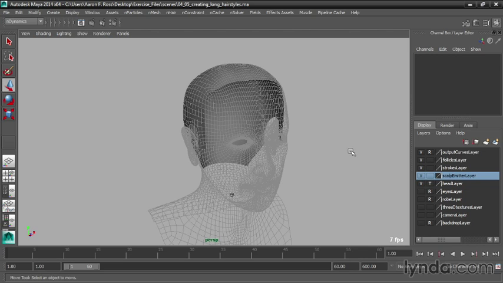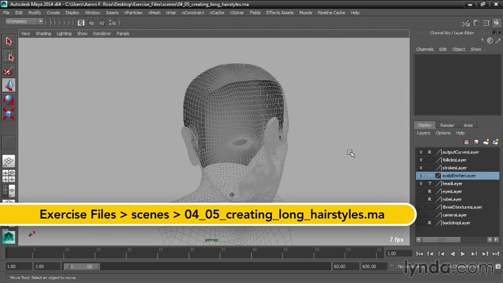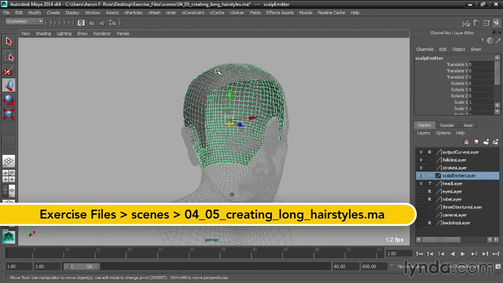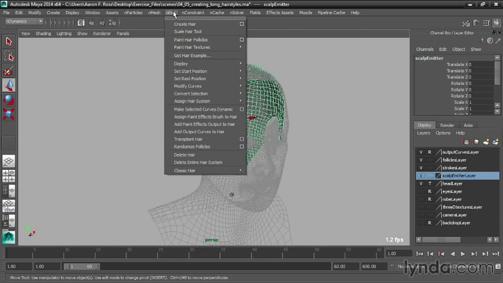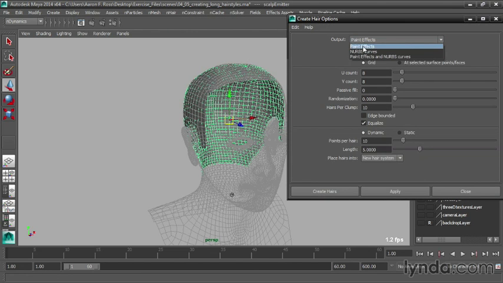For longer hairstyles, we will need to use different settings, so I want to lead you through that process. I've got the scalp emitter here, and I will go ahead and select it and go to the In Hair menu and choose Create Hair Options. The output will be Paint Effects and NURBS curves. For the U and V count, just to keep things simple, I'll set them to 40 and 40.